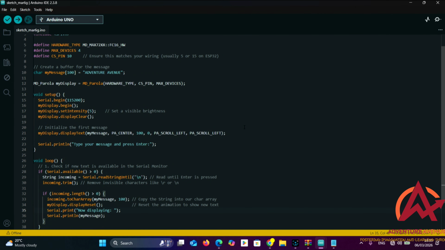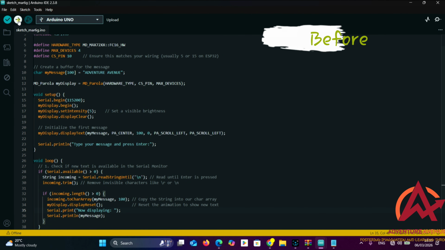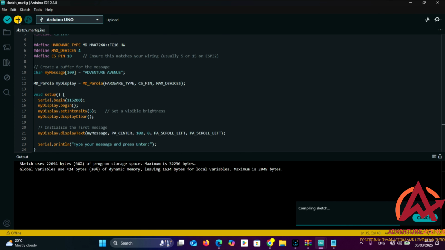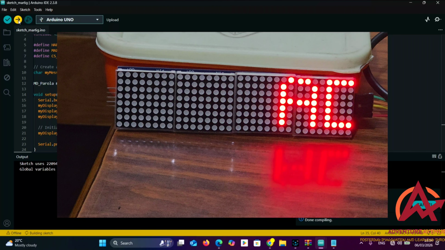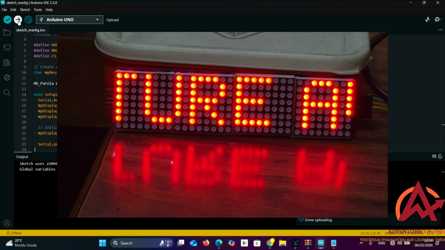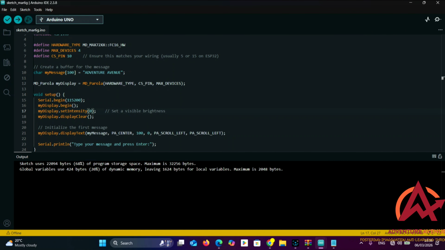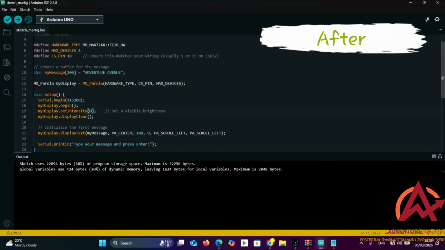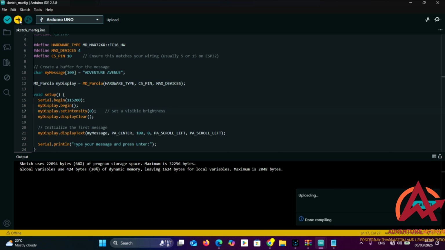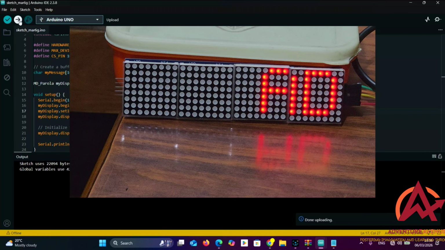Now I will upload the code before changing the brightness. I have changed the brightness to 0. Now I will upload the code. Now you can see the brightness is dimmer than before.